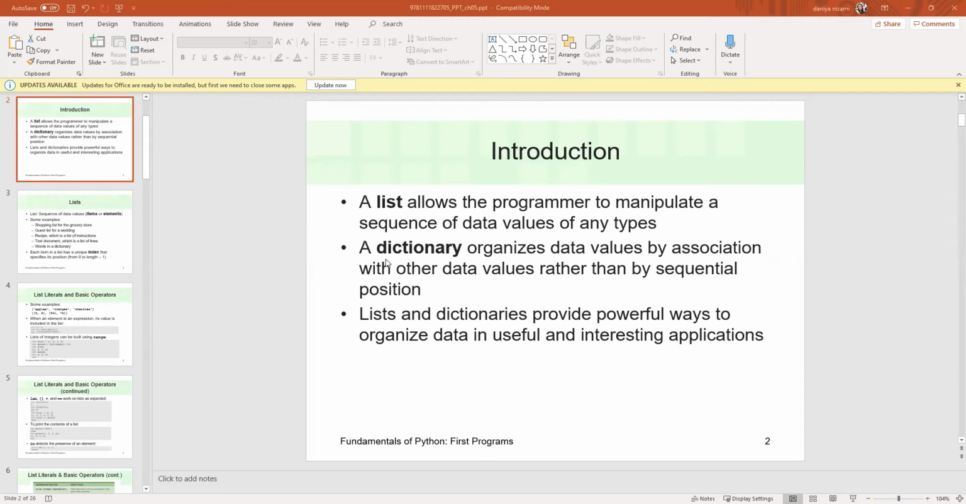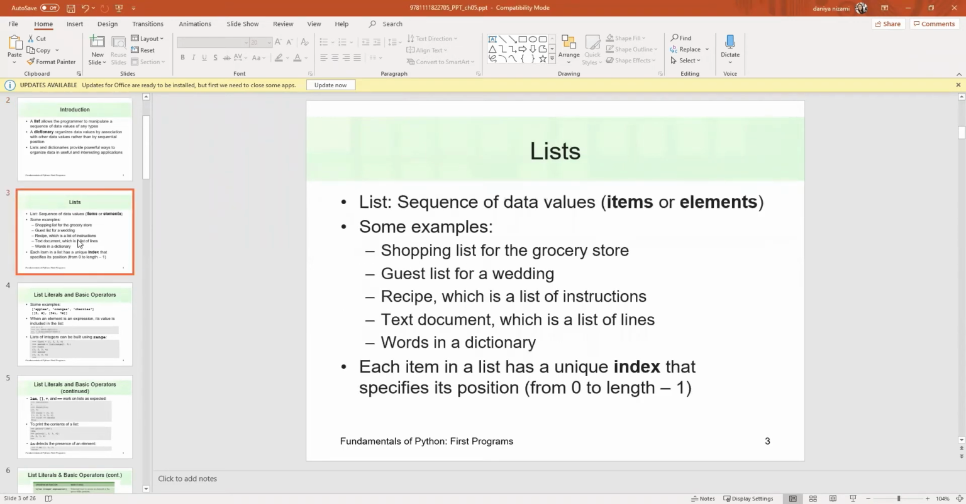It does relate to the dictionary, which will be my next video. So in this video, we will only focus on lists. Let's take a look at what we have. A list is a sequence of data values, so we have items or elements.